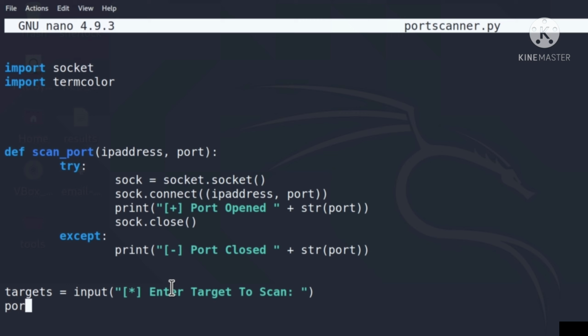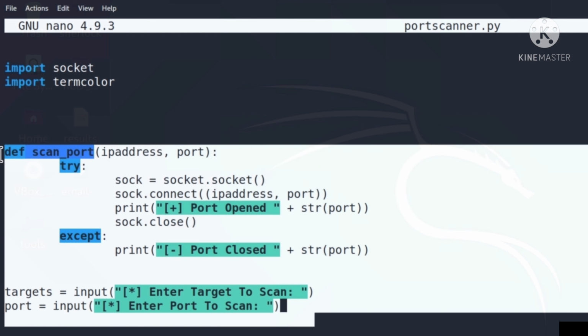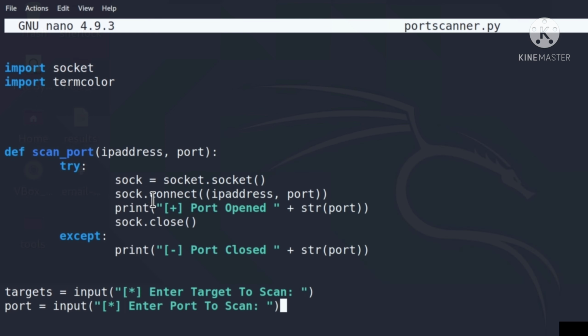Once they enter a target, we can also ask them for the port to scan. Now trust me, I know what you're thinking right here. This is too simple. We're only scanning one port on a target, so we don't really want to do that. We want to specify right here ports. So this will be: enter how many ports you want to scan. So they can scan 100 ports or 1,000 ports or all 65,000 ports if they like. But how are we going to change that inside of our code?